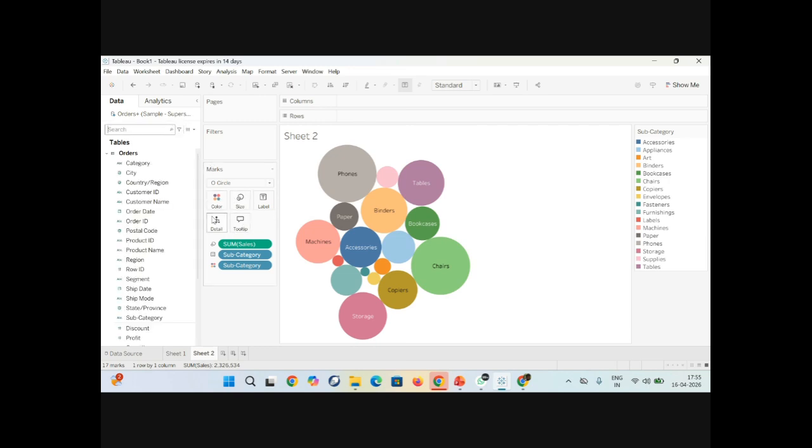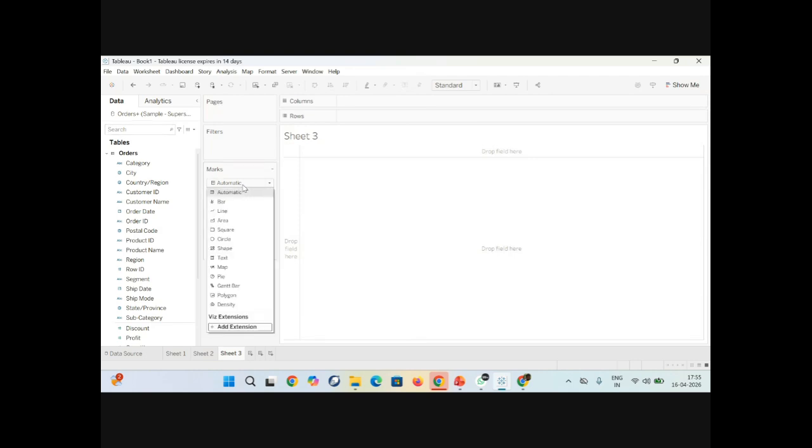Okay, this marker is clear, right? Color, size, label, detail, and tooltip. If you drag and drop, like if I go to the line chart, you see additionally I got path.